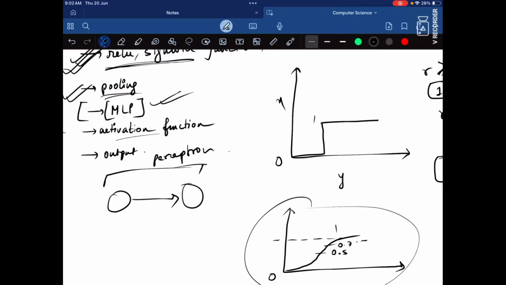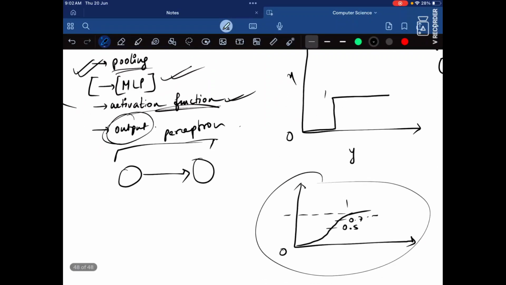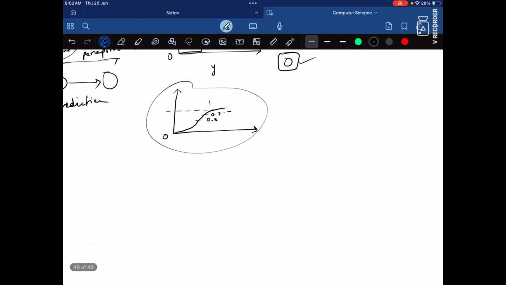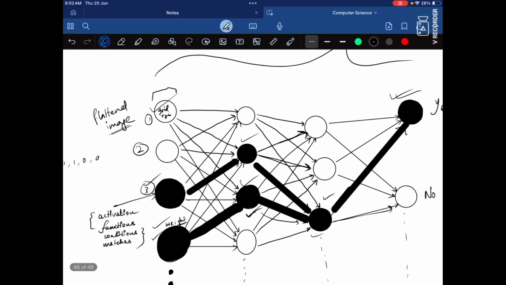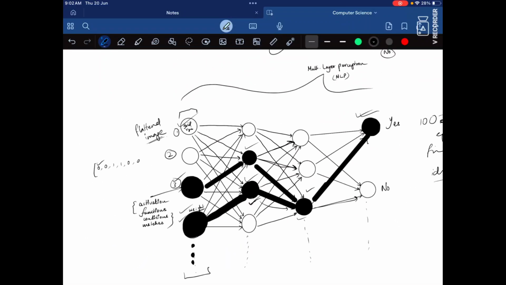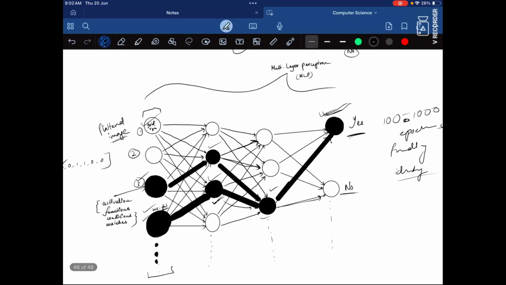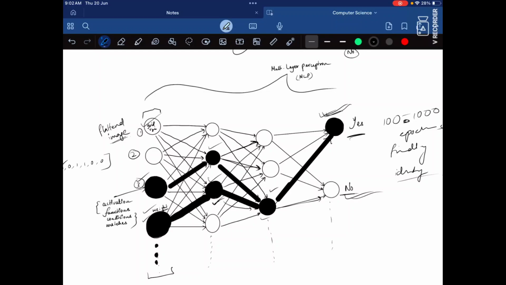We also learned about the activation function in the process. And this is the final output, that is the prediction. After we pass the flattened image through our trained MLP, we get an output, yes or no, yes or no. And if it's predicting correctly, we know that our model is trained, and finally we can deploy our model.